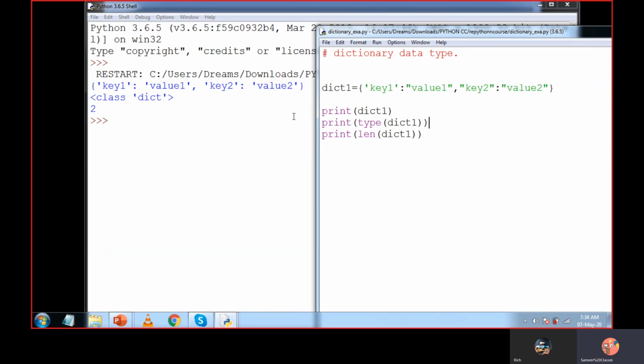So you can see what happened. Dictionary came, key 1, value 1, key 2, value 2. Which data type is it? It is dictionary data type. And how many pairs are there? Pairs are 2, so the output is coming as a length of 2.